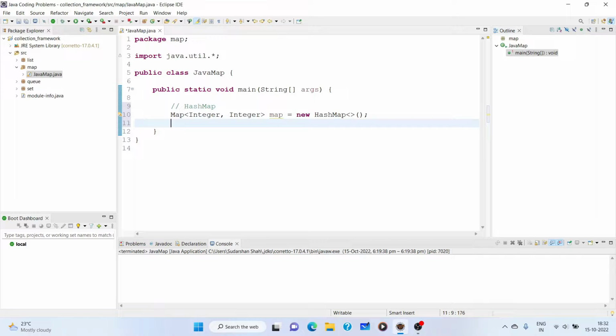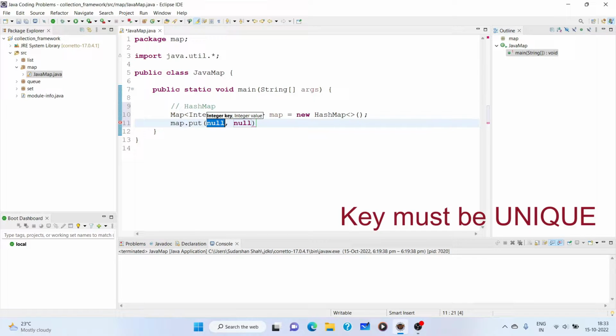Now we take the reference variable of the Map interface and the object of type HashMap. HashMap directly implements the Map interface and has no new methods other than what is present in the Map interface. Okay, so the method to insert the key value pair is map.put. Currently we have taken the key as an integer and the value also as an integer, but we can change the data type of the key as well as the value. We can have any type, but remember that the key has to be unique.